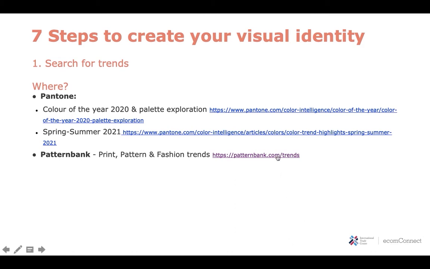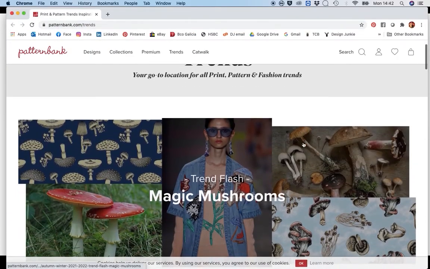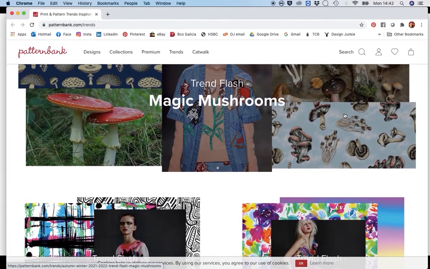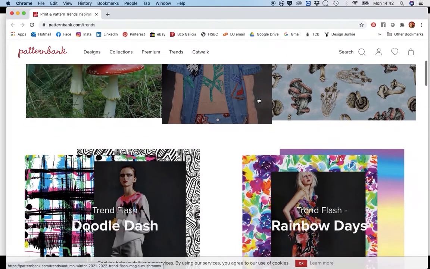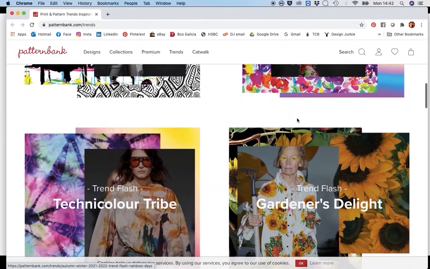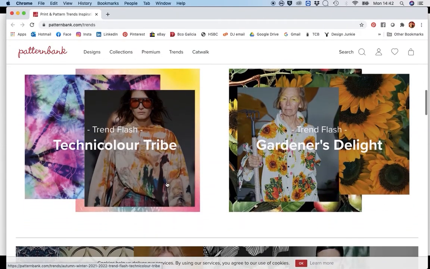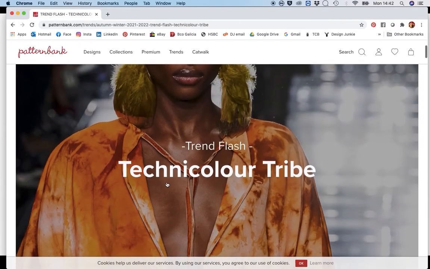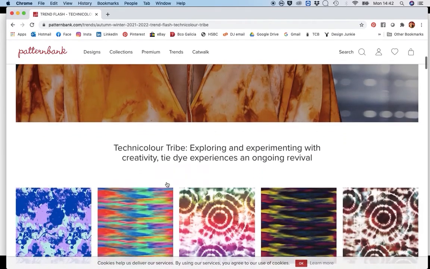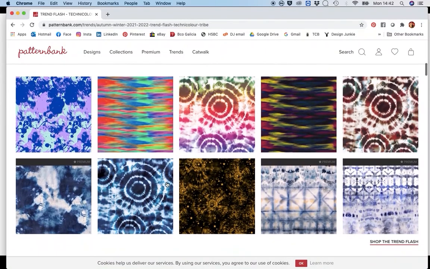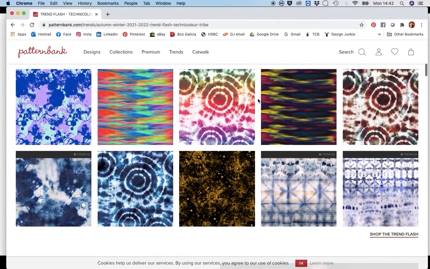Let's take a look. As you can see, they have many trend reports, and they define concepts. For example, magic mushroom is one concept, doodle dash is another, rainbow days, or technicolor tribe. Let's go to one of them. Technicolor tribe, and you can see a summary of the colors of this trend, and also some print designs that you can buy for your own brand.